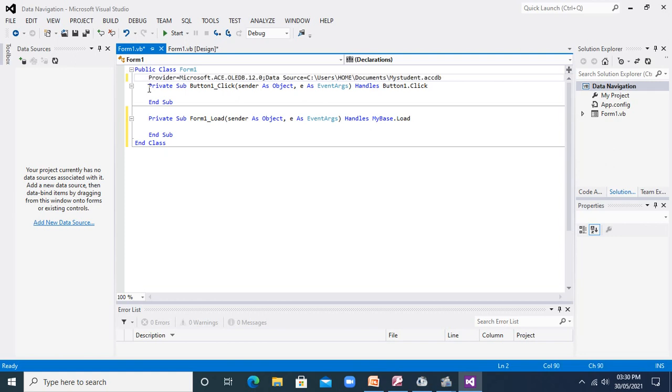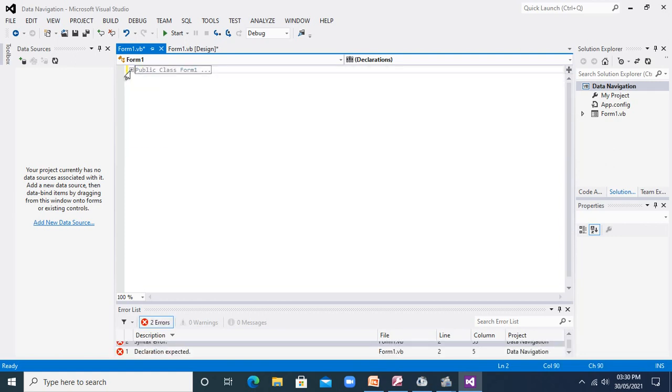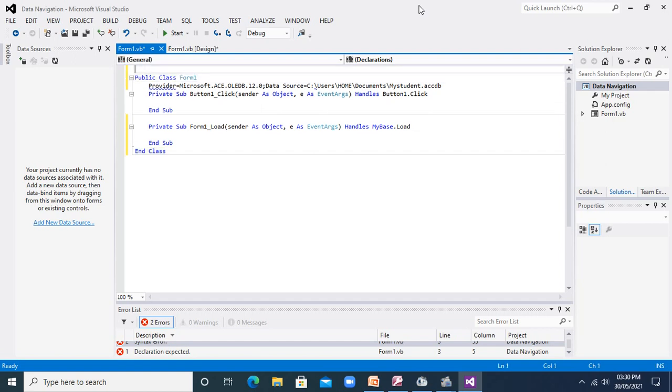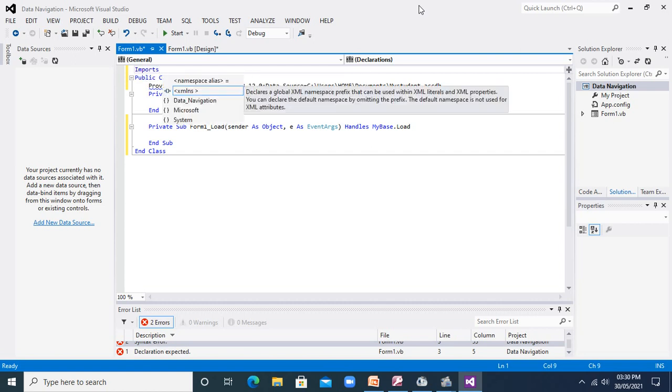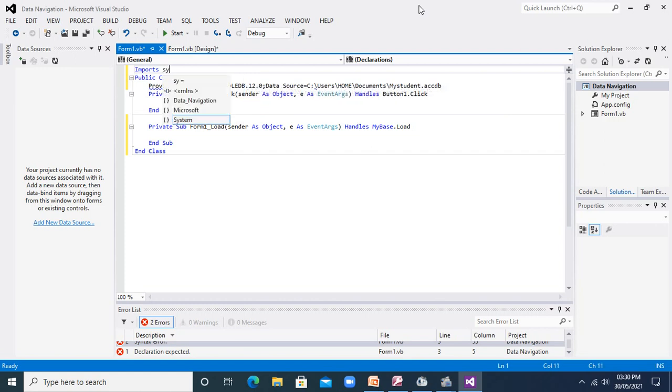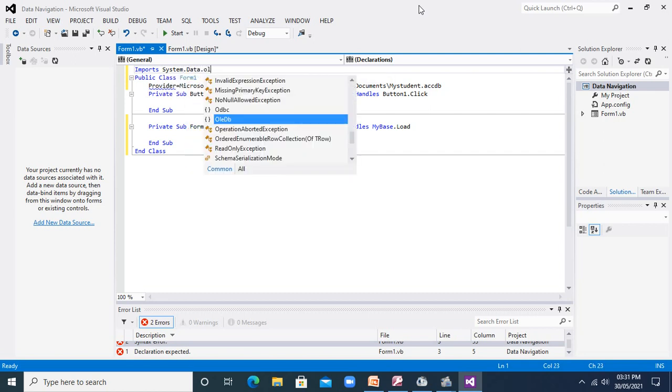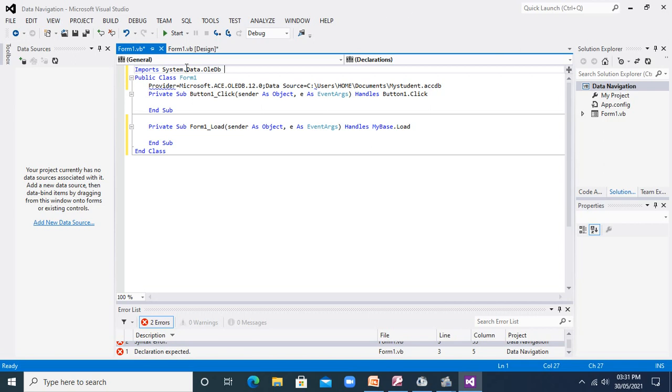Now friends, as we are required to make the communication with our database, we will require to import the namespace for OLEDB. As we are using Access database, we will require to import the OLEDB. So for that, system.data.oledb, this namespace I will import.